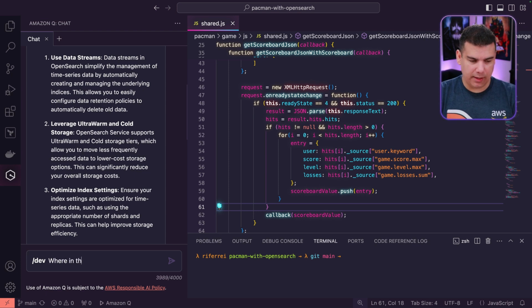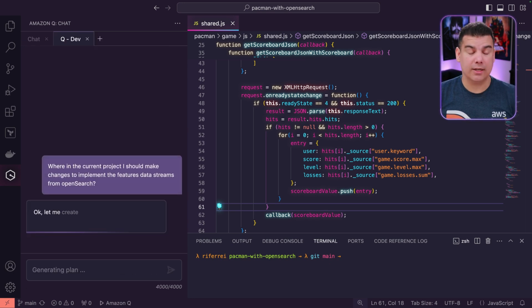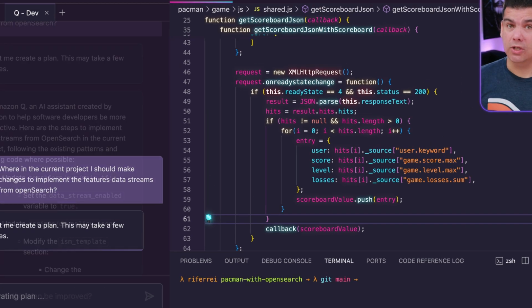Where in the current project should I make changes to implement the data streams feature from OpenSearch? I think that's a good prompt. Let's see how that goes in terms of guidance and orientation from Amazon Q.